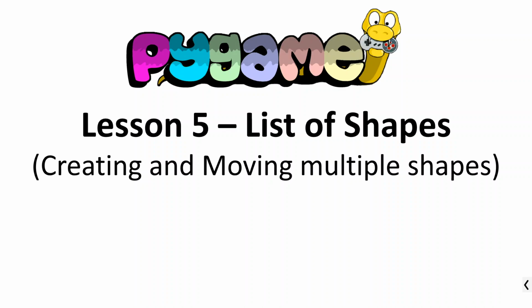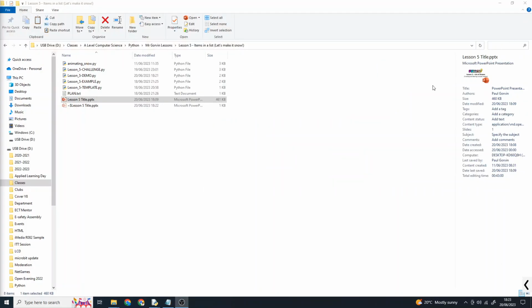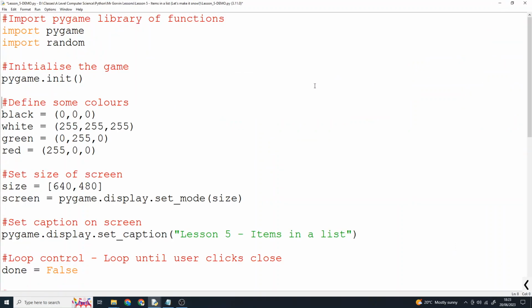Okay, hello and welcome back. Today in this lesson we are looking at making a list of shapes and then using that list of shapes to move them around on the screen. Last lesson we looked at creating a single shape. Today we are looking at doing a list of them.